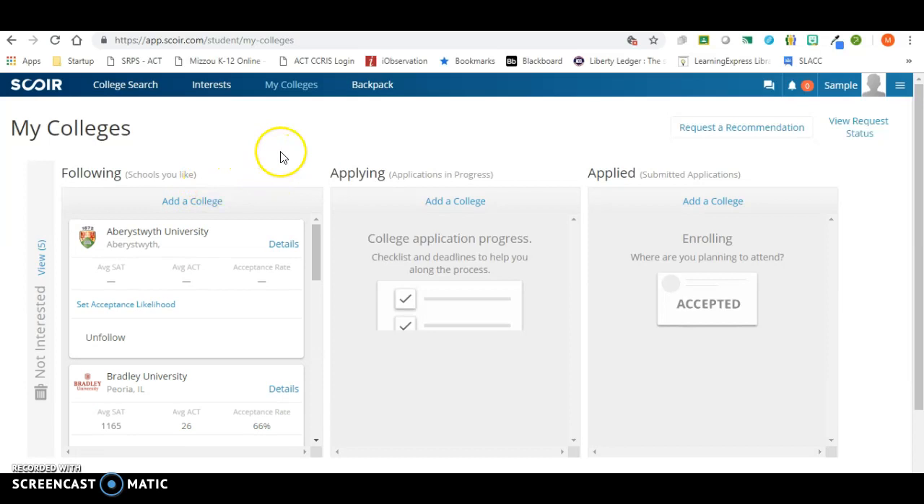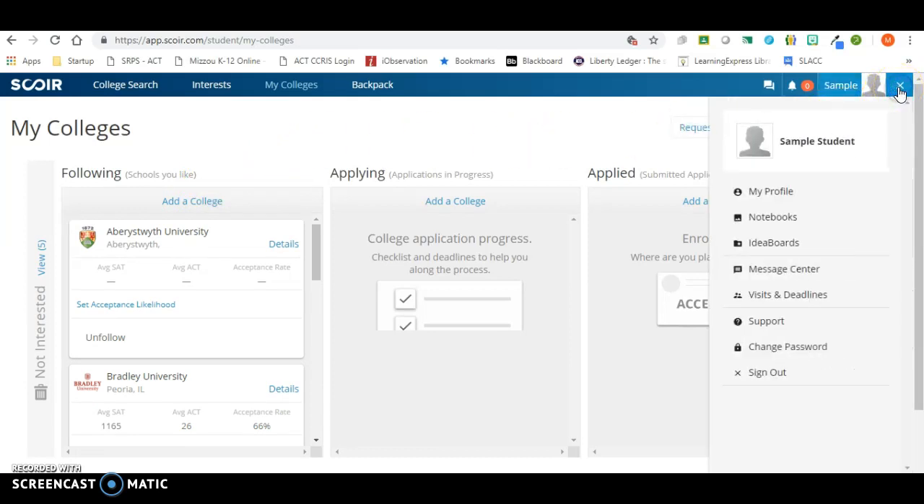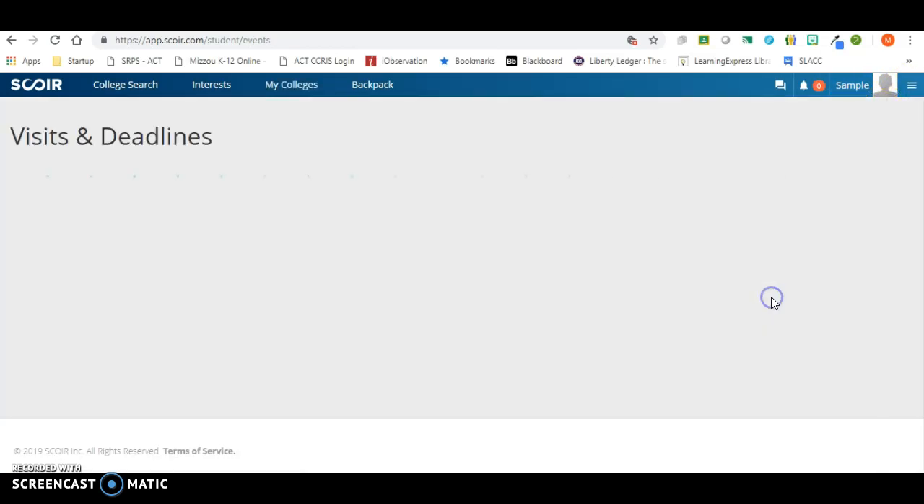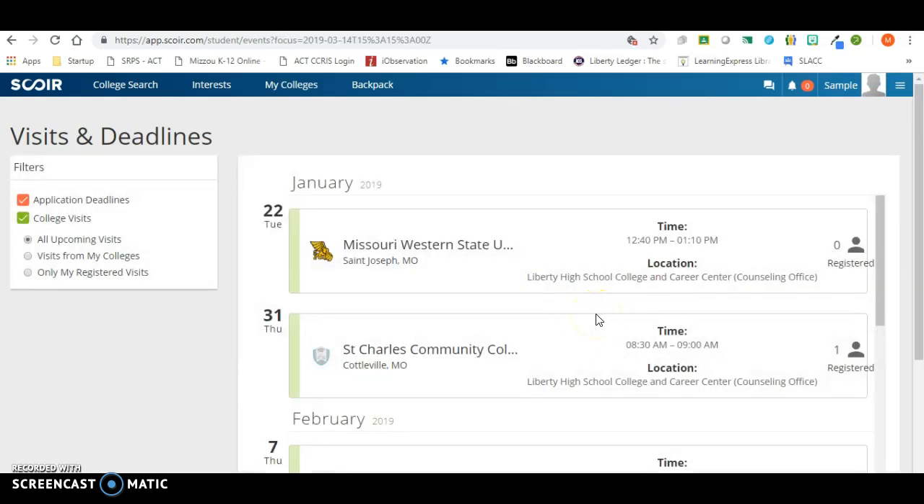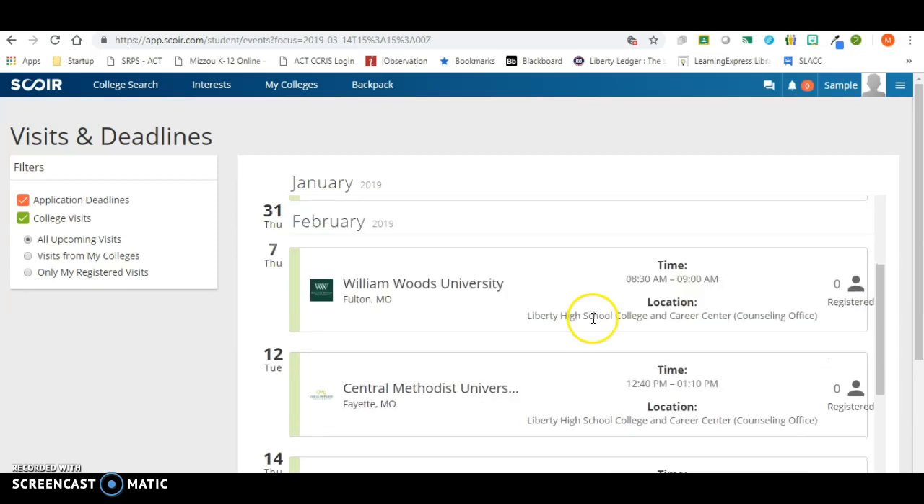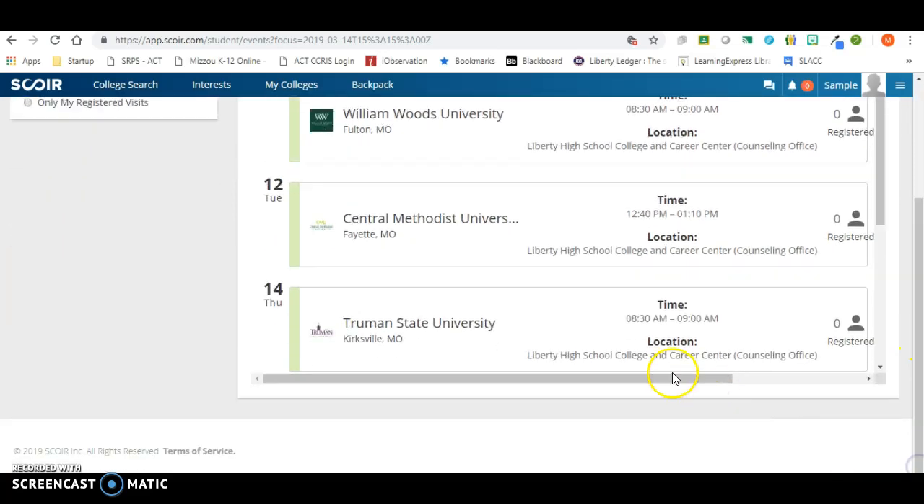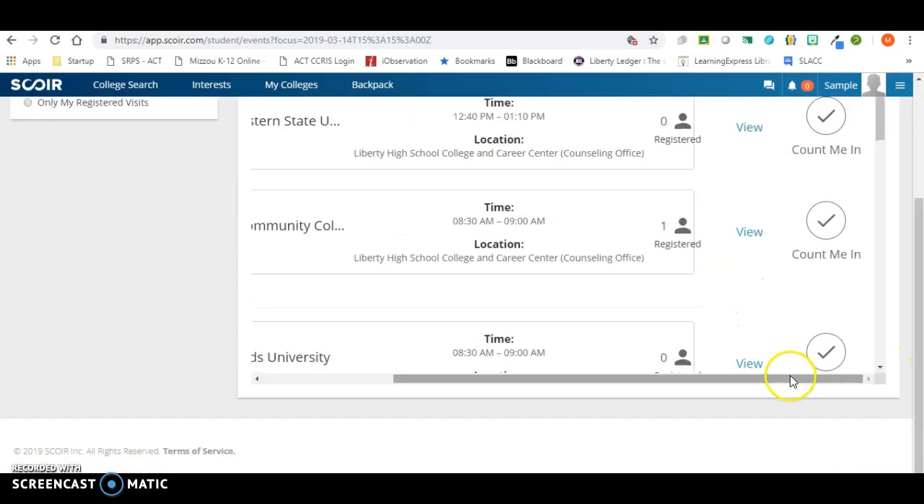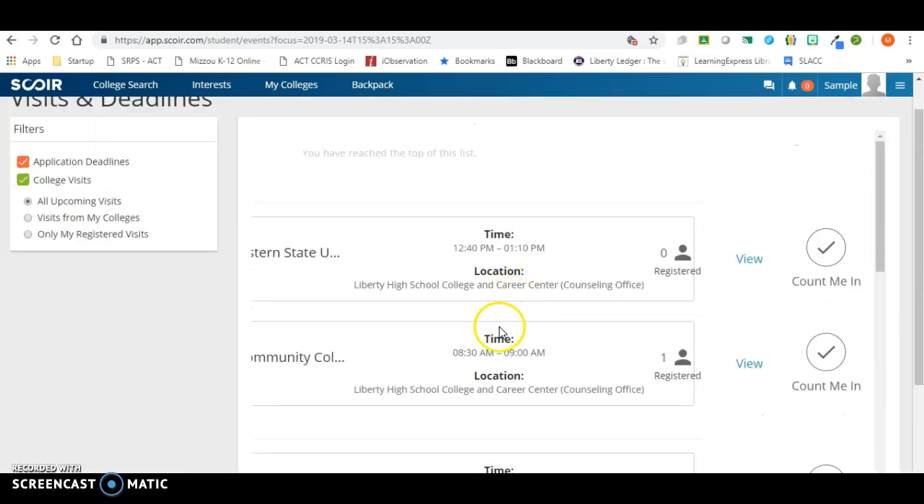The other feature that I'd like to draw your attention to is over here in this right-hand area under this menu. If you click that and you scroll down, you can see visits and deadlines. If I click on that, you're going to see that there are some colleges that have already started scheduling visits to Liberty High School for second semester. If I'm interested in visiting with one of these schools, I can choose the one that I'm interested in. On my screen, I have to scroll over. And then if I would like to sign up for, that was Missouri Western, I can say, count me in.